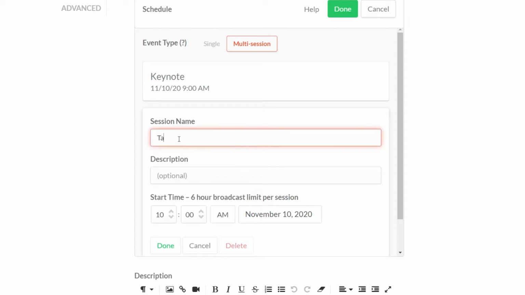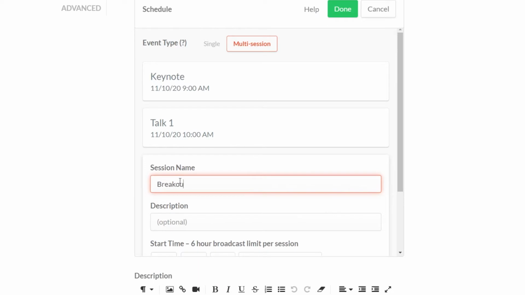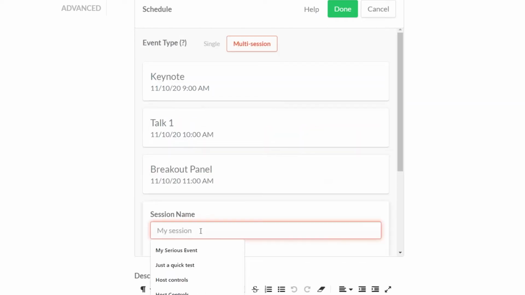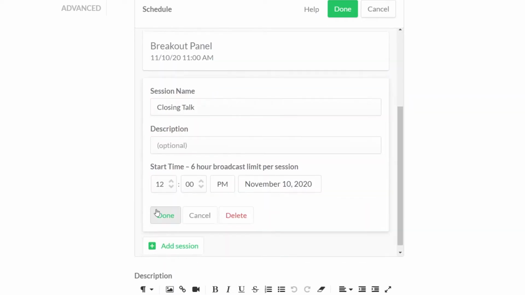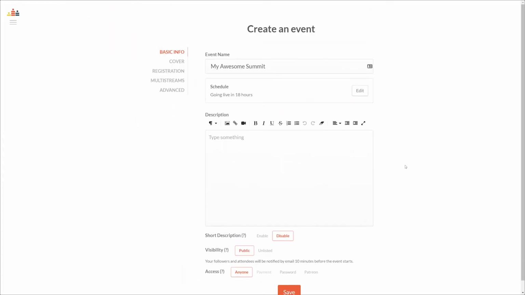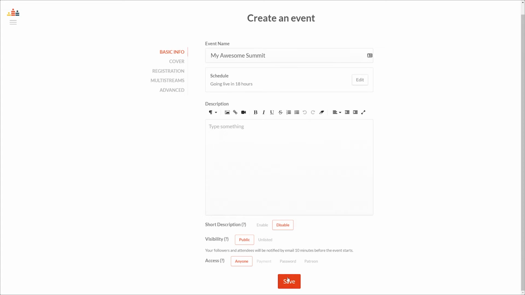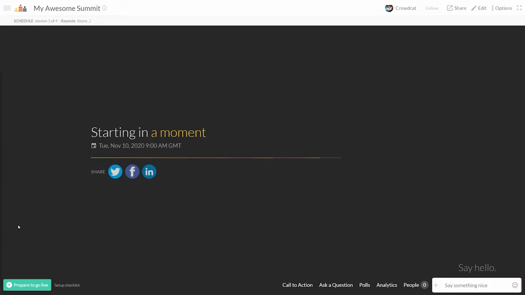Repeat the process until you have all of the sessions you need for the event. When you're finished, click Done next to the Schedule heading. Finish setting up the additional details you need for your event, then click Save. And just like that, you've created a multi-session event.